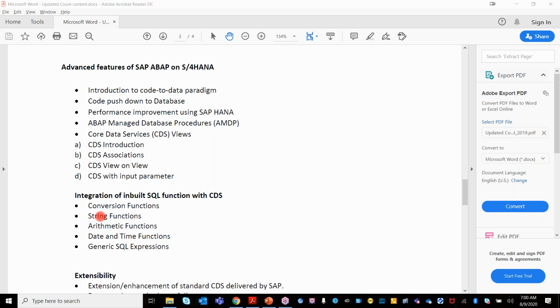So that any kind of requirement that comes to us in the project, we'll have an idea what functions are possible in CDS and how to use them. We are going to do examples on all the functions which are available in CDS. Okay, we are going to cover all functions.